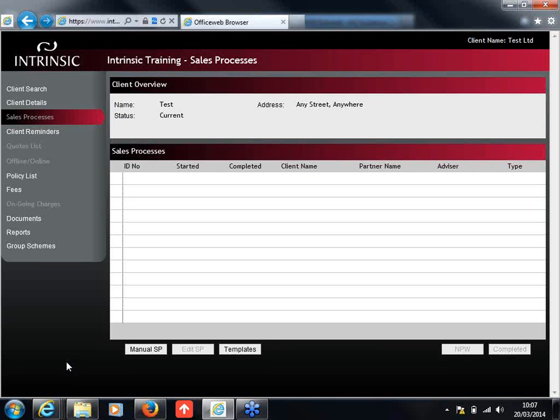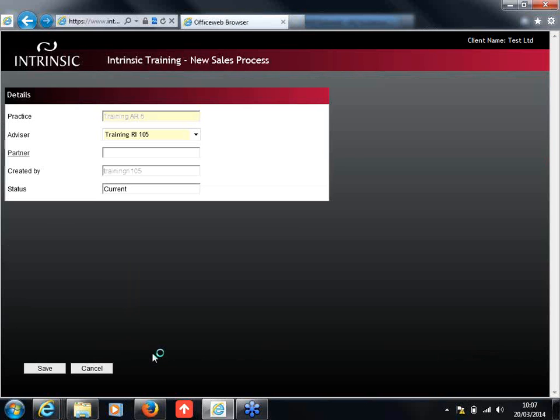Okay, now this takes us through to the Sales Processes tab. And what we need to do is create a manual sales process. And we do this by selecting the manual SP icon here. And you simply need to confirm your details there.